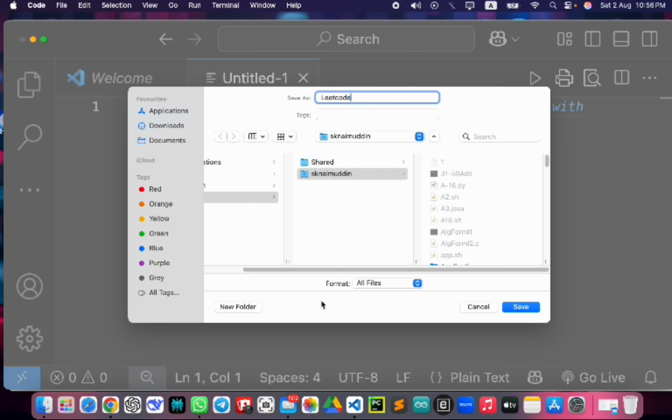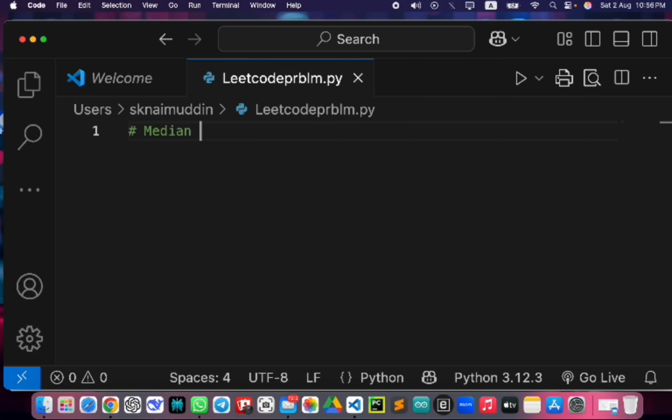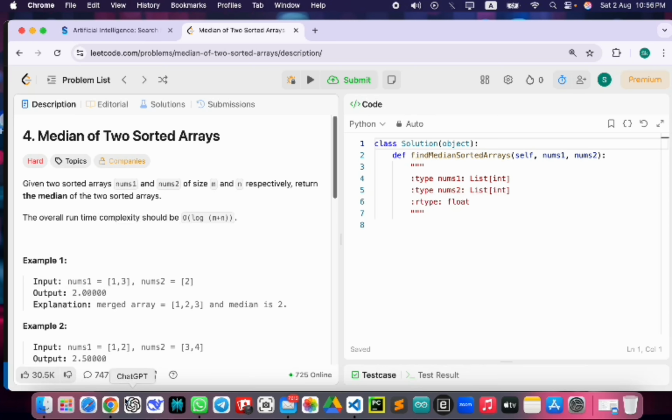LeetCode problem .py. At first I'm writing a comment: median of two sorted arrays. Looking again at the question, we have to return the median. For returning the value in Python we use the concept of a function, otherwise we cannot return the value. So we have to perform the program within a certain function. We'll get to that later.